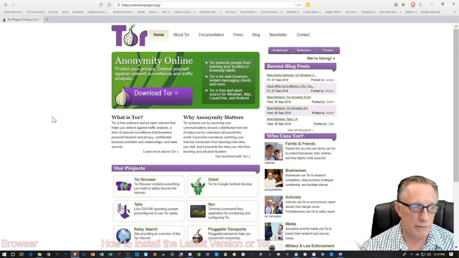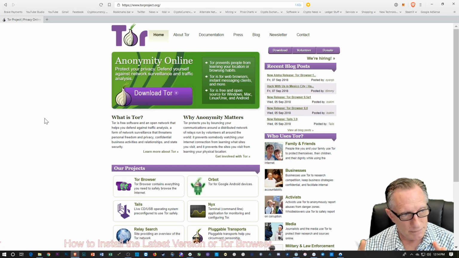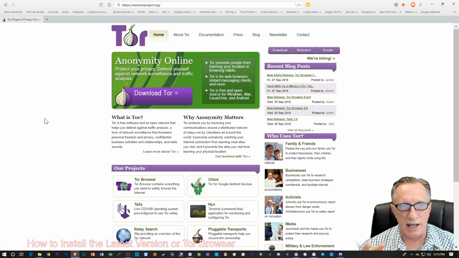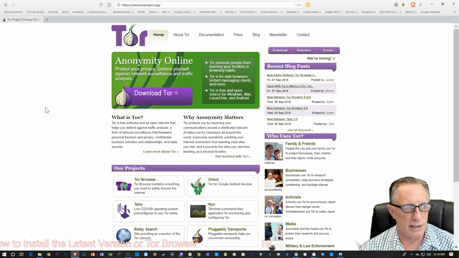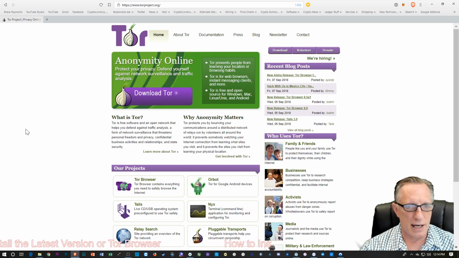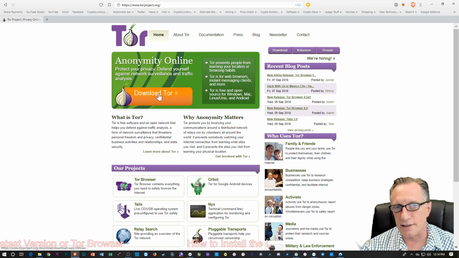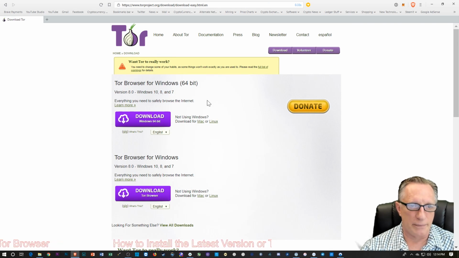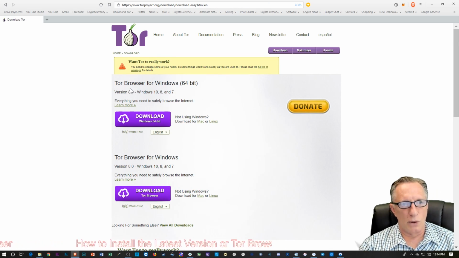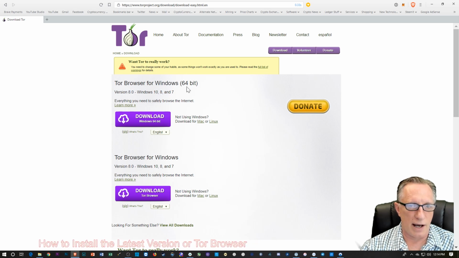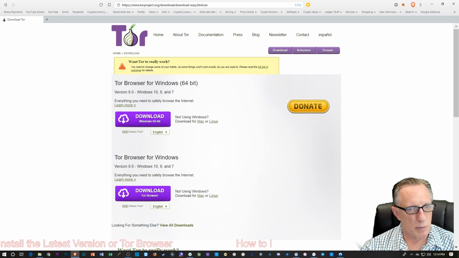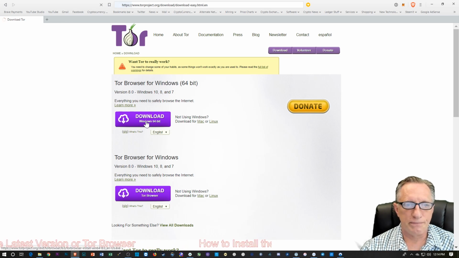Now, there are a few things that crop up when you decide that you want to download Tor. You get into a little bit of a rabbit hole as far as downloading and verifying everything. So let me explain. When we go to download Tor, it tells us that we can download the Tor browser for Windows, 64-bit, by clicking this purple button, which we'll do.